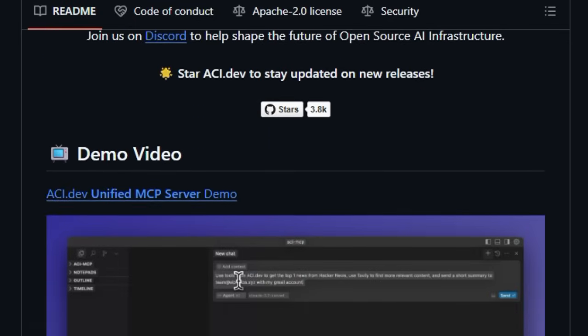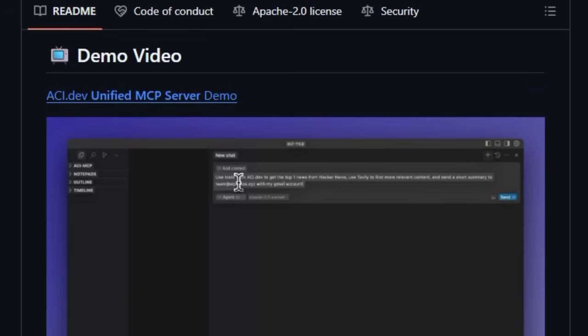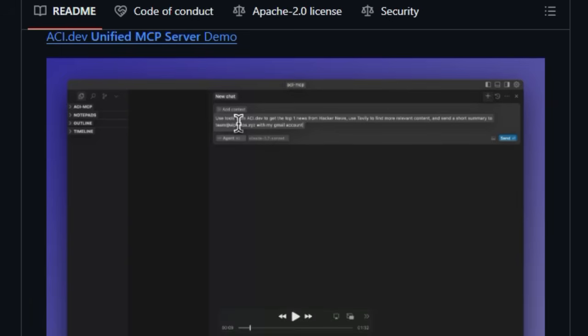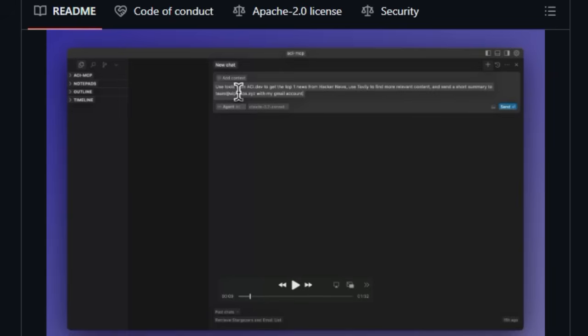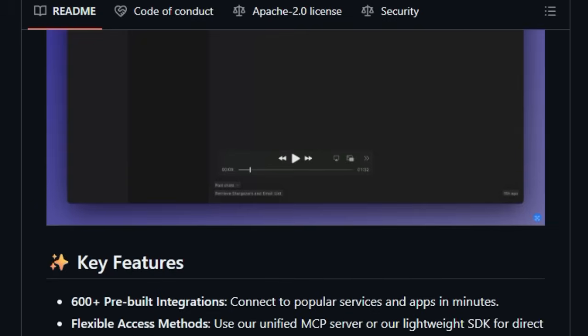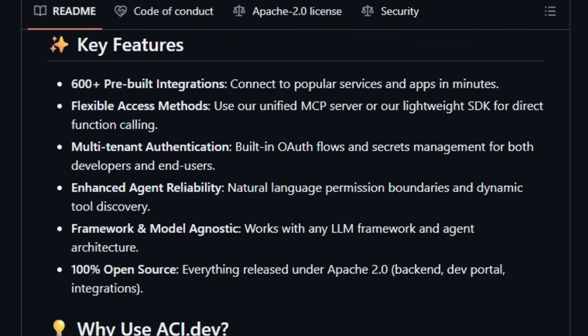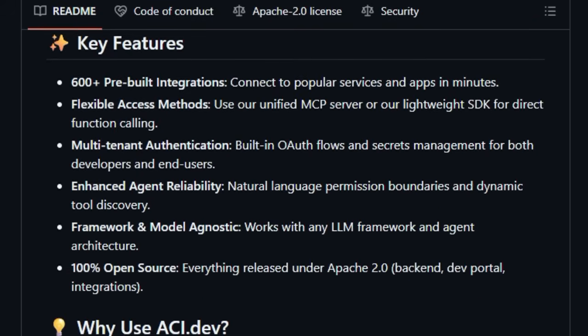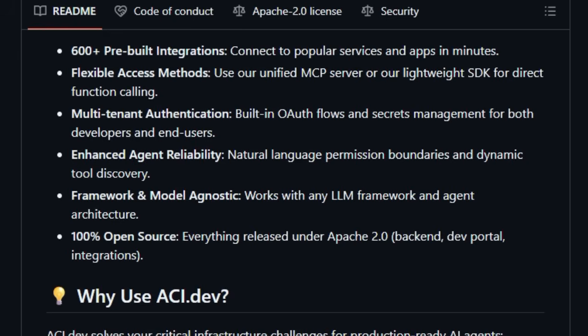Security and scalability are built in. ACI offers multi-tenant authentication, allowing each user to securely link their own accounts via OAuth. It also provides granular permission controls using natural language, ensuring agents only access what they're allowed to. This is crucial for building reliable, production-ready AI systems.